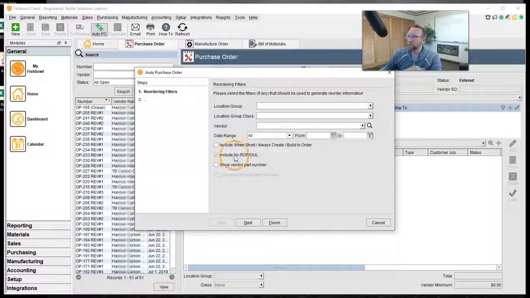So that's what this means. You may have some that you either purchase or manufacture, and so you can play with this and decide. This next one, include no reorder points. Now, I was talking to someone yesterday that gave me a perfect example of when you would uncheck this box, and that's for blanket orders.